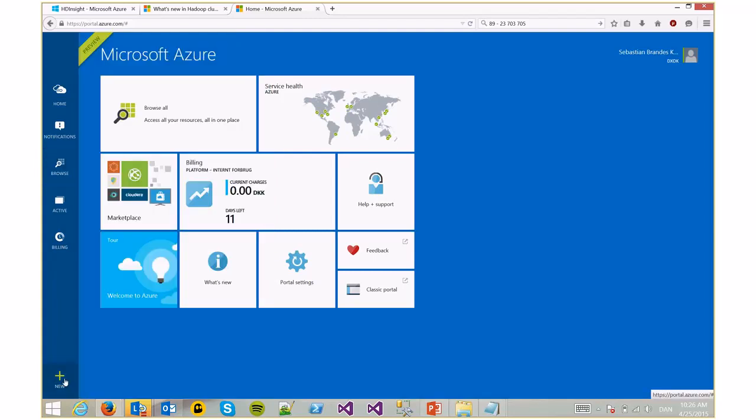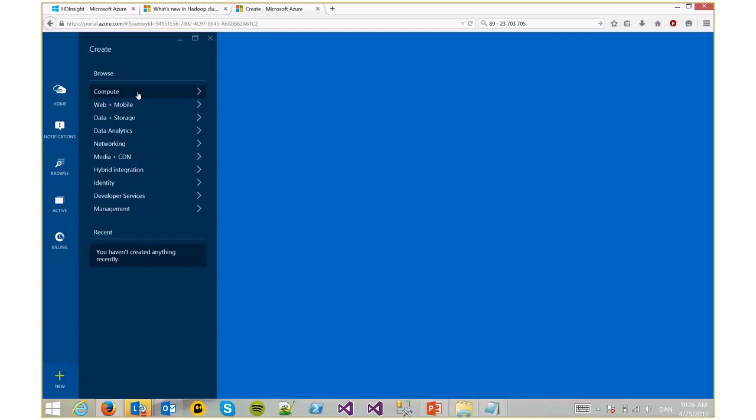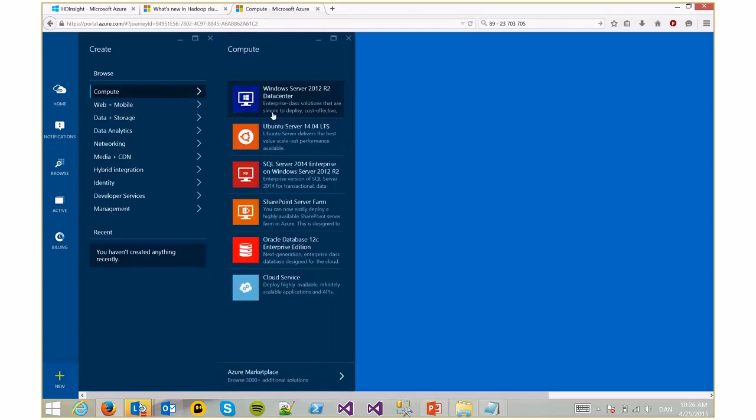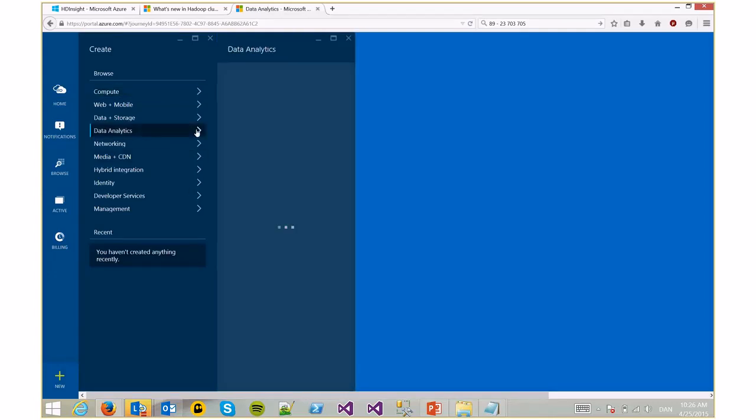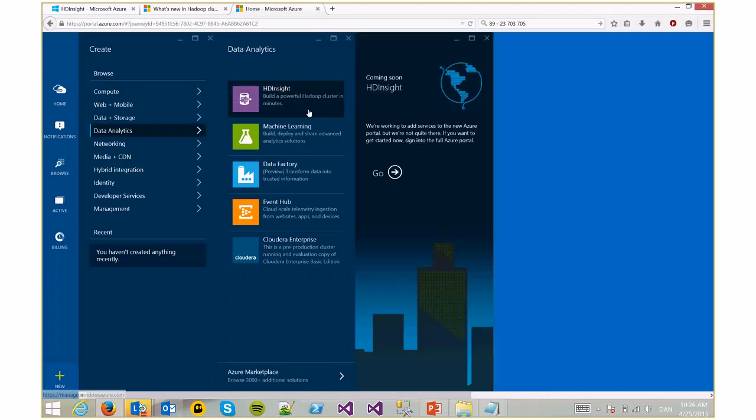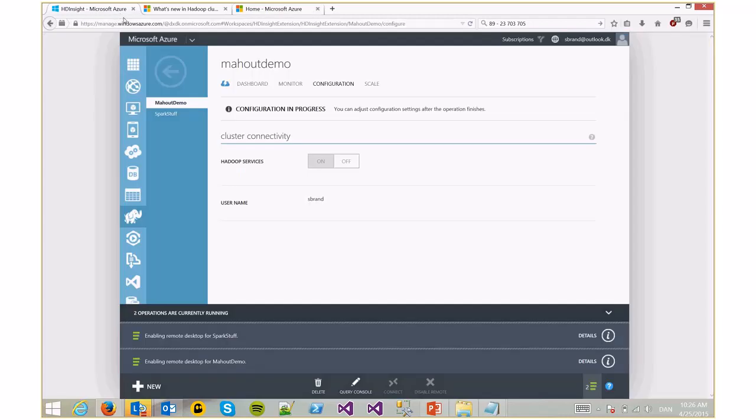Let me just see, can we create a new one from here? We would want a compute cluster, right? Or data analytics, yeah. So you can go ahead and build, yeah, okay, so it's not there. Maybe that's why I haven't worked so much with it in the new portal, right? Good. It's still taking some time.